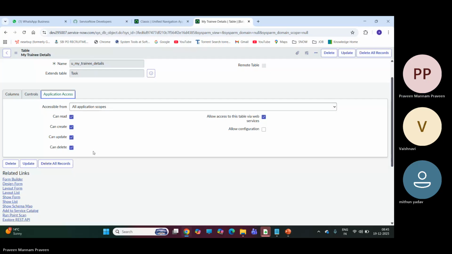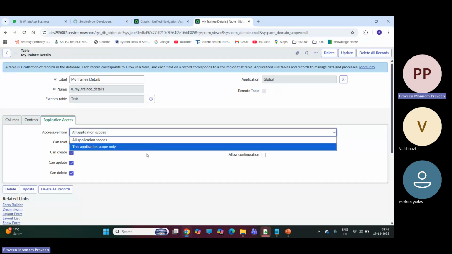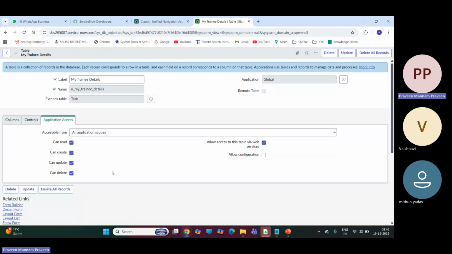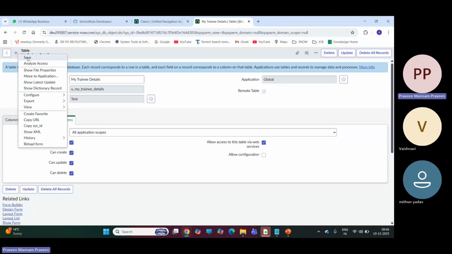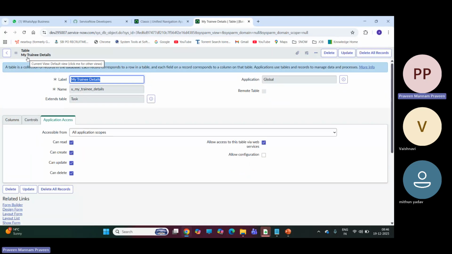Allow access to this table via web service means via integration. If you want to update anything here, yes, you can enable. Allow configuration from anywhere, if you want to allow it, you can enable. You can see there are two options: allow application scope. This application scope means we are in the global. If you want to update anything, you must be in the global, not in any other scope. So these are the changes you made, and again click save. So this is one table set up.